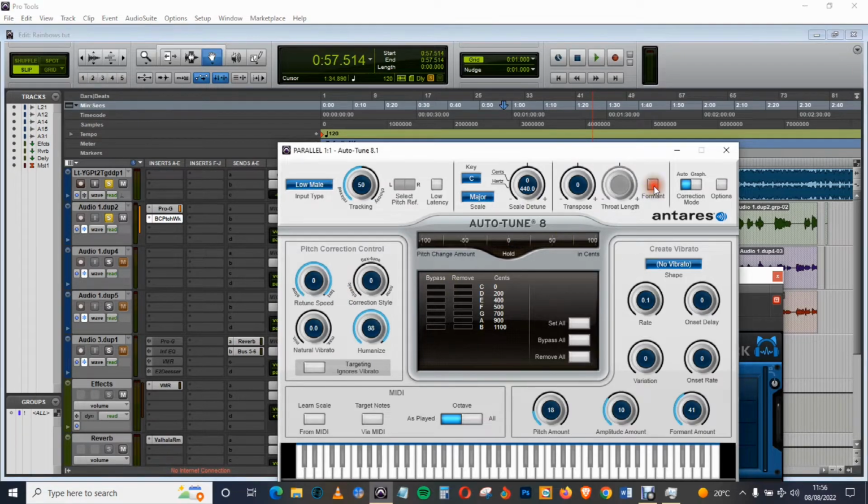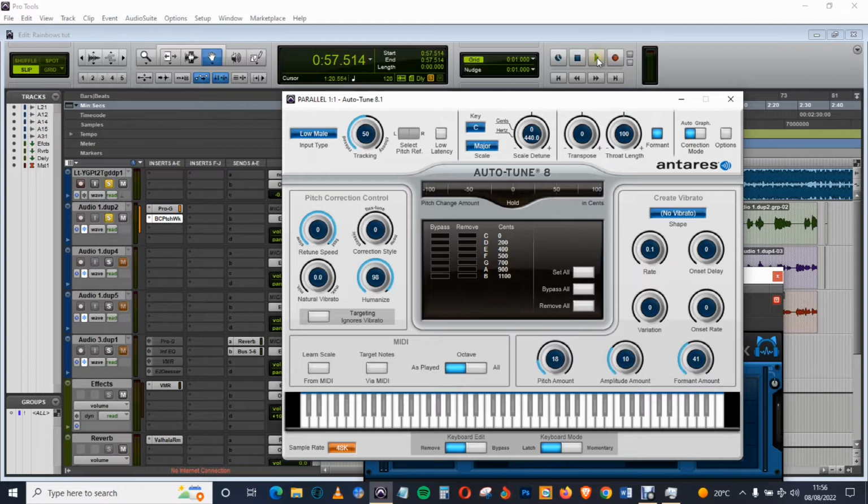It seems like the key is C major. Now I like to format it. I think formatting it just gives me a little bit more natural sound to my voice.